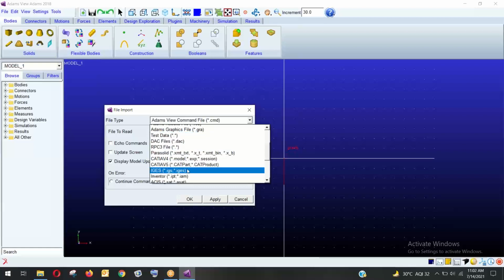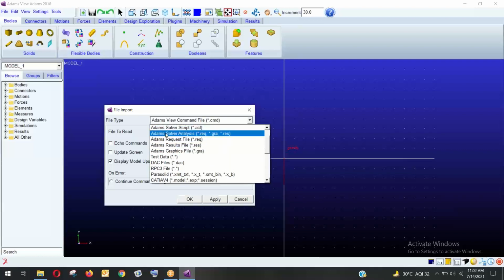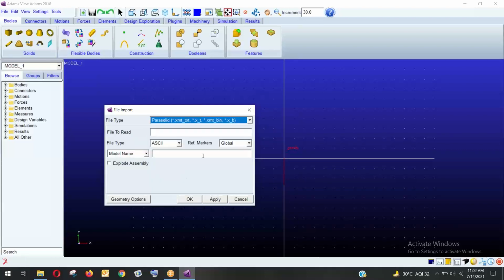You can choose your model as well. What file type is it in? It could be in SolidWorks, STP, Inventor file, or IGS file, CATIA file, anything. All types of file you can import in this environment. So I'll choose parasolid over here.